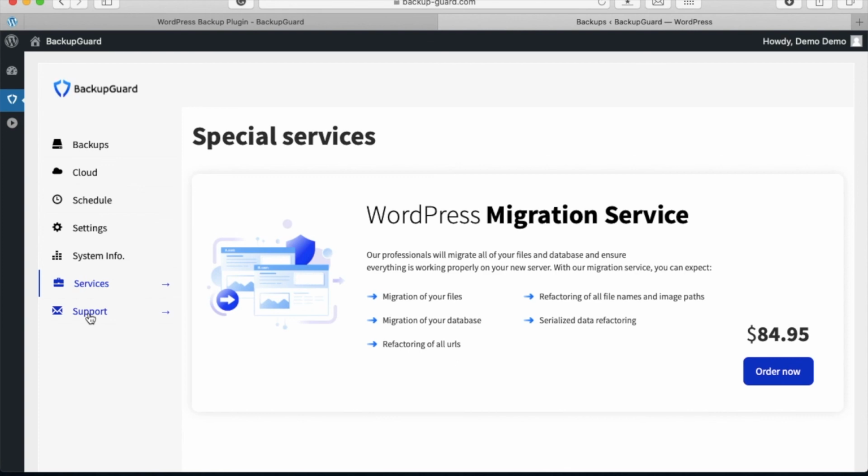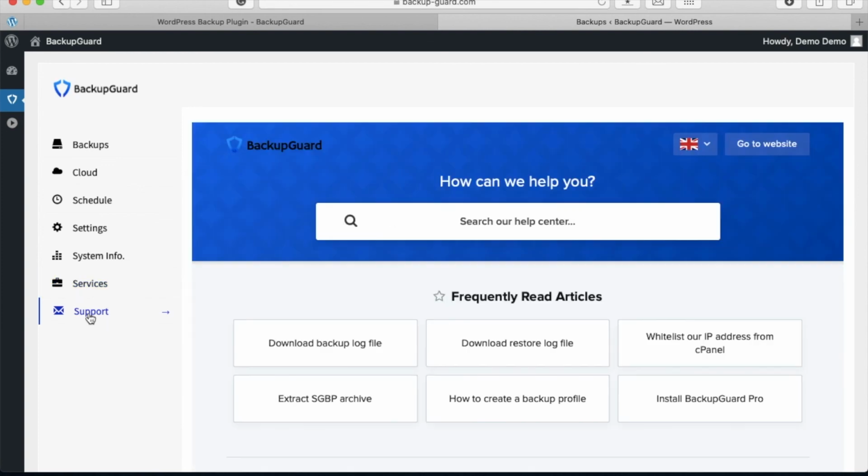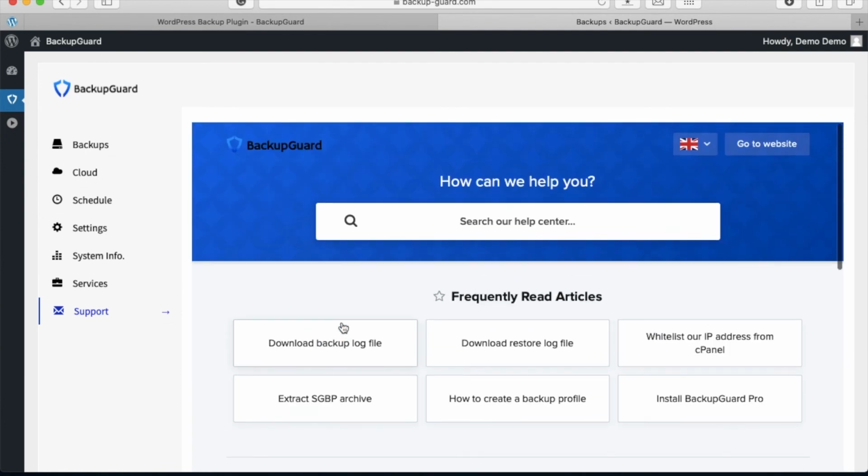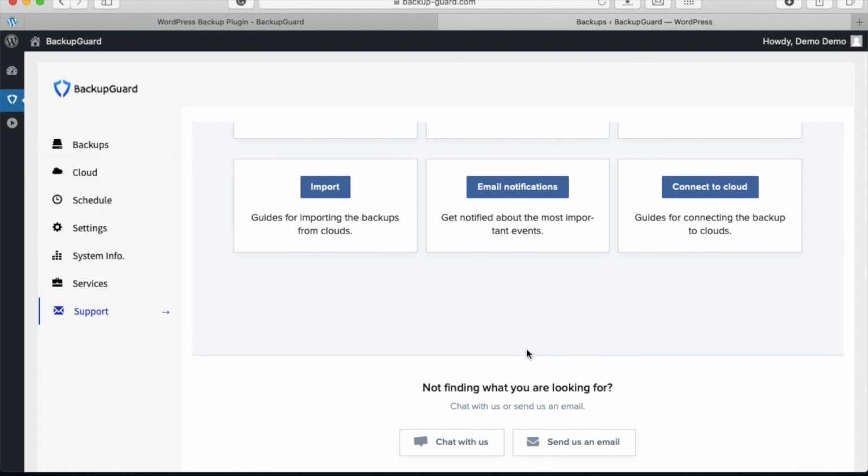And the final tab here is support. So you can see our help center and the relevant articles. In the top right part, you can choose the language or decide to go to our main website. And at the very bottom here, you can choose to chat with us or send us an email.